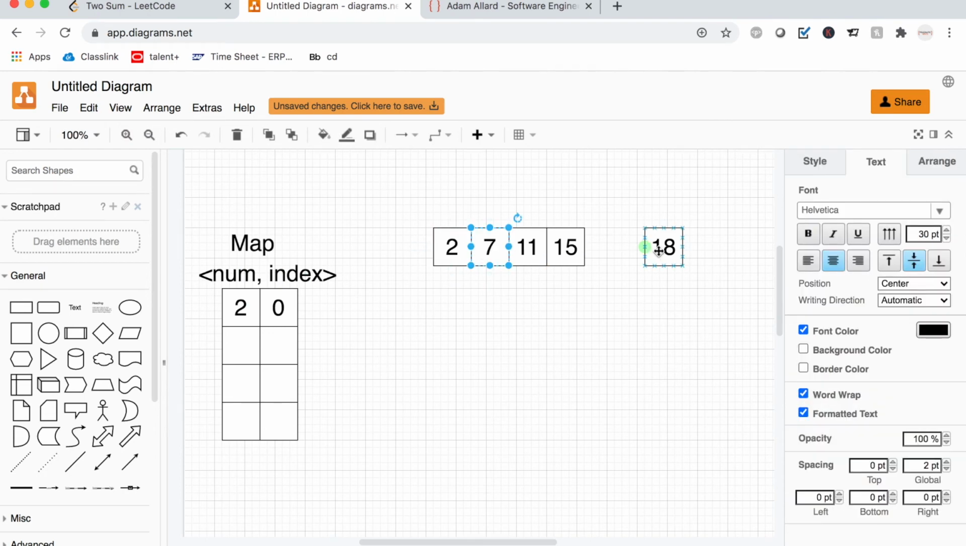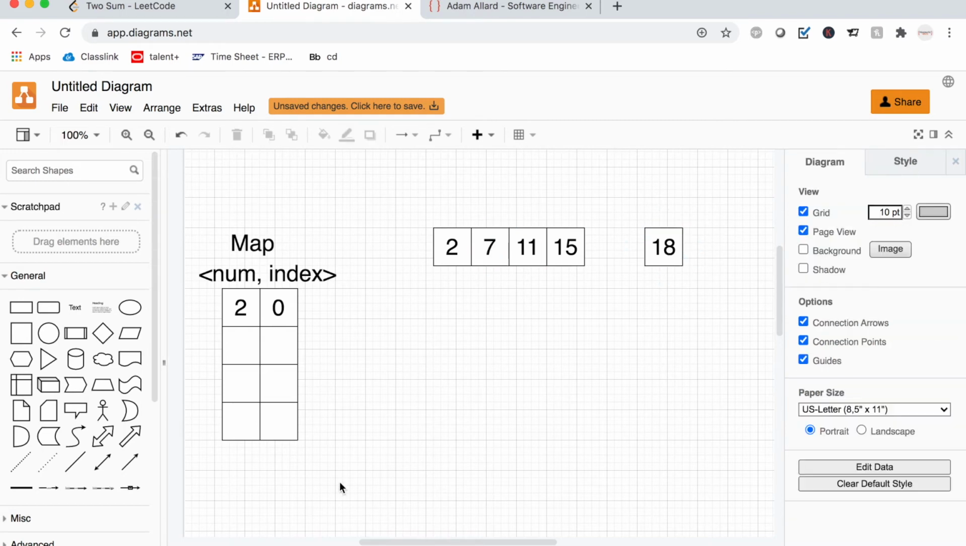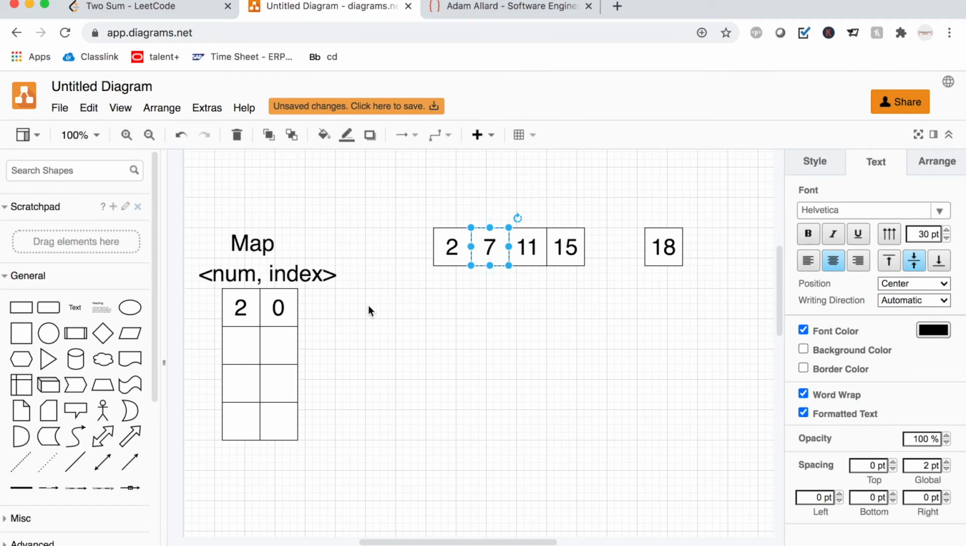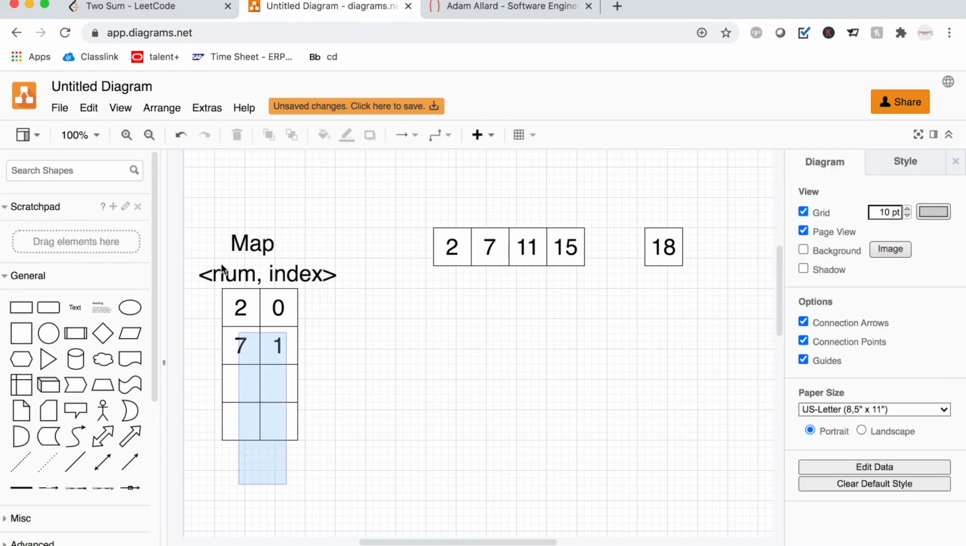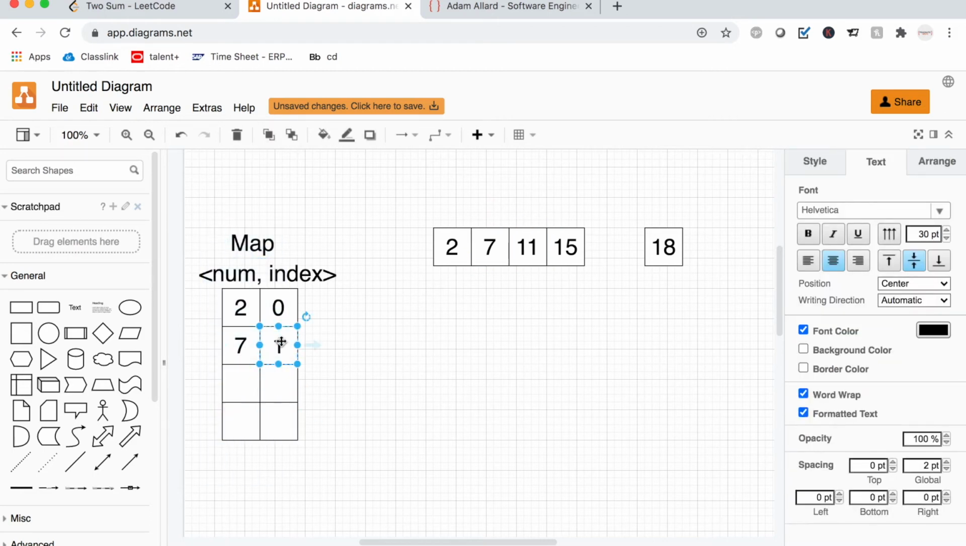All right, 18 minus 7 is going to be 11. Do I have an 11 in my map? Well, no, I don't. So I'm going to put the 7 inside here at index 1. And now I'm going to go to the next element. I'm going to say 11. 18 minus 11, that's going to equal 7. All right, so do I have a 7 in my map? Why, yes, I do. My 7 has a value of 1.